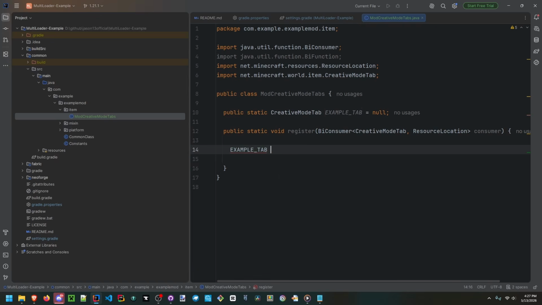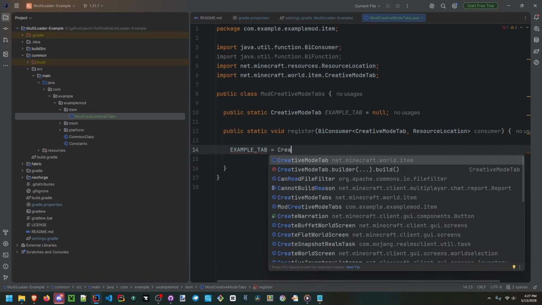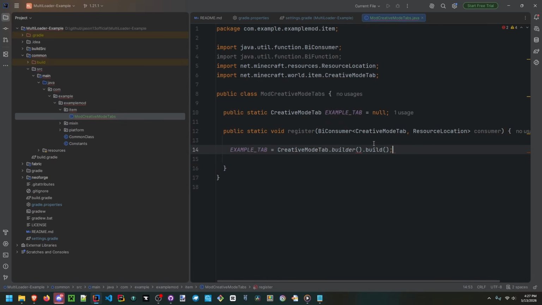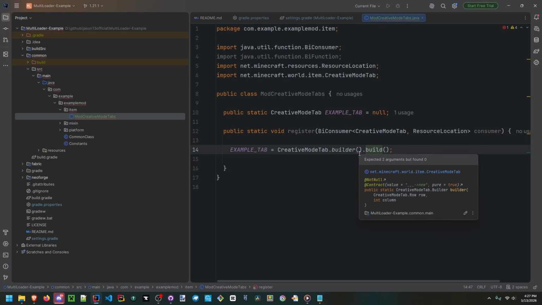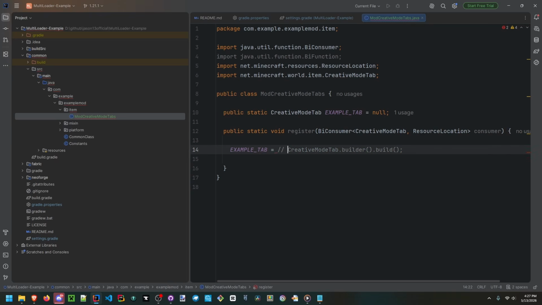First, we're going to create our CreativeModeTab. So if you try to do this in common code, and we try to do CreativeModeTab.builder().build(), we see two expected arguments here, but found 0, for CreativeModeTab.Row and int column. You can put those values manually if you know what you're doing, but mod loaders handle new Creative Mode tabs in different ways. So we really want to create a service for this that uses mod loader specific logic.